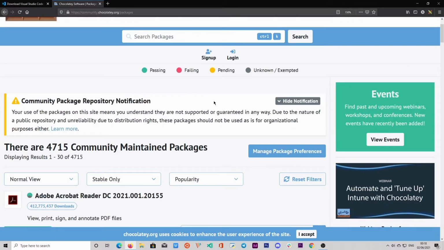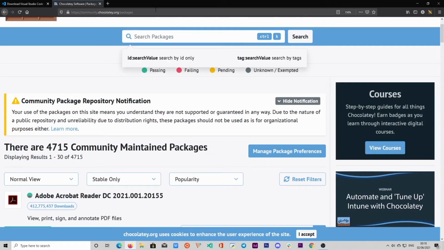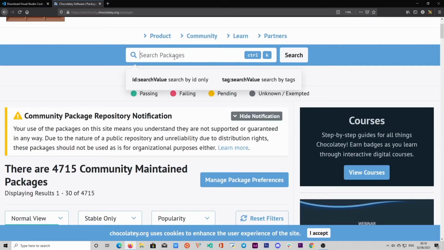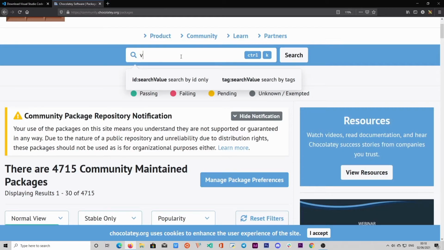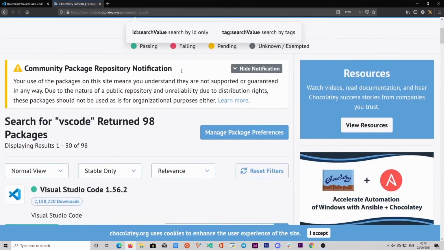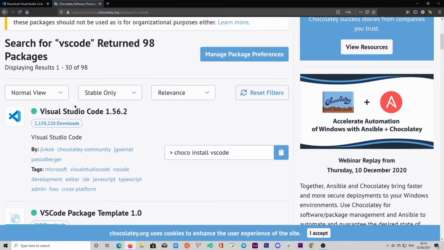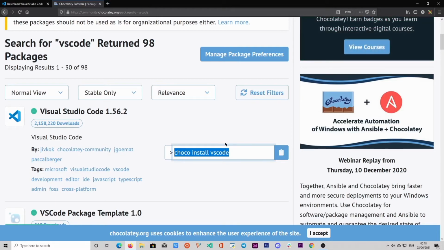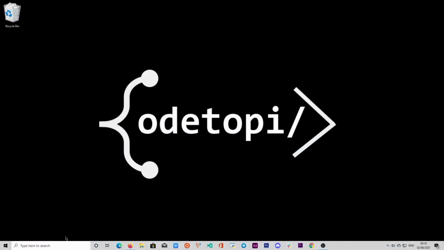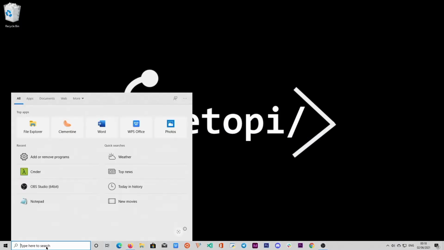We have to search for the package that we need, which is Visual Studio Code. You just locate this search box, which says Search Packages, type VS Code, and press enter. It's going to bring you right to the VS Code package. If you want to install it, this is the command you need to run: choco install vscode. Now that we know the command, we just have to go back to our terminal, launch it as admin, and run the installation.